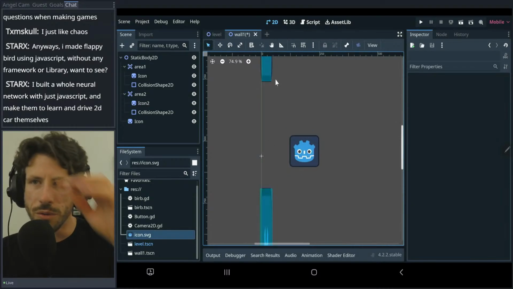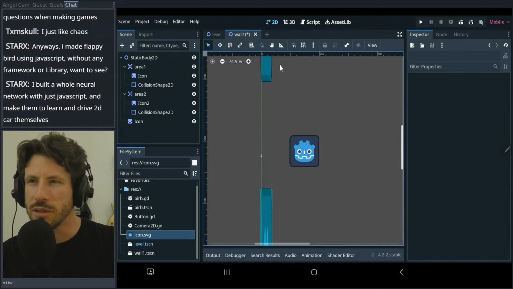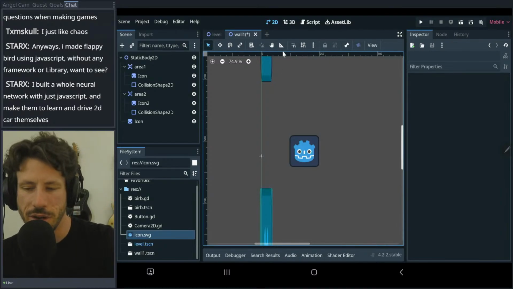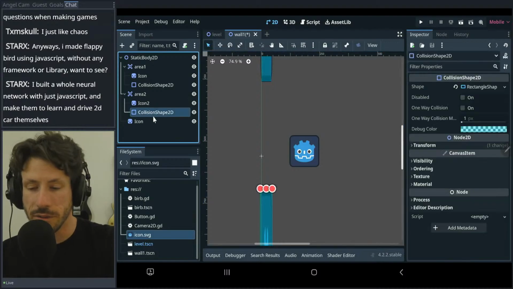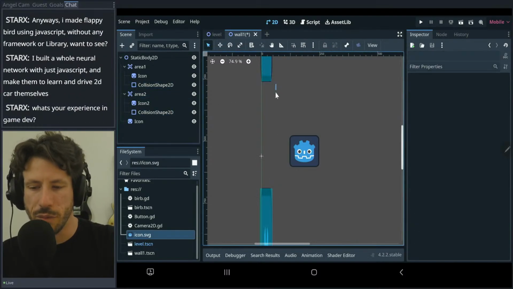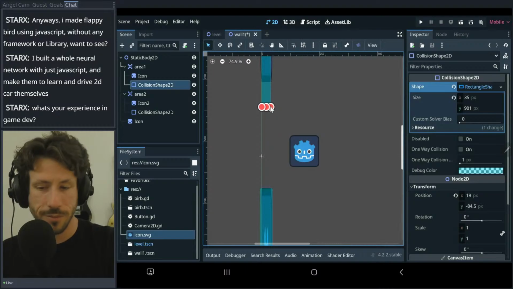I built a whole neural network with just JavaScript and then made it learn and drive a 2D car yourself. Now that, I don't know if I believe you, because you're just a guy on the internet. I don't know. It's cool if you did, though. My wife gets mad at me because I never believe anything anyone tells me. Especially her. And it's really rude.